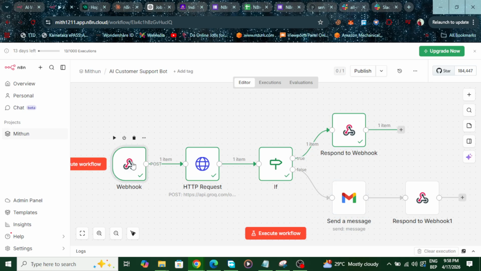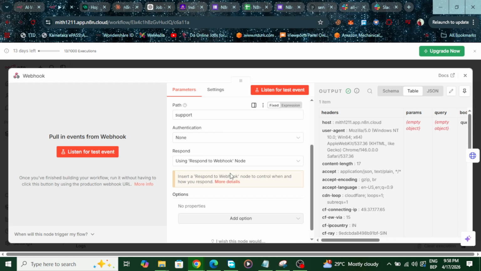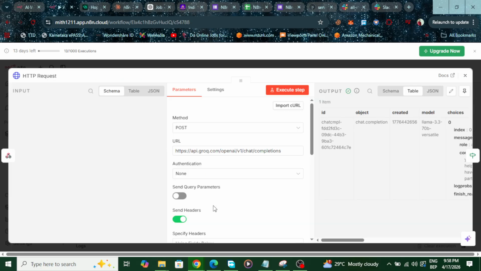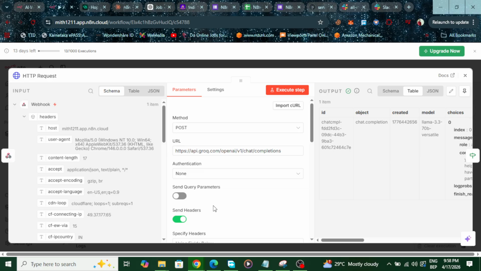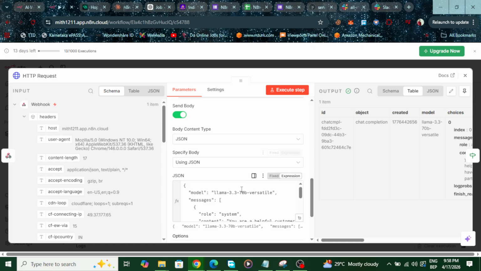First one is a webhook node, which helps to get the user inputs from the chat or from the Postman. And I have used the POST method. Next, coming to this HTTP request, this is the main node which responds back to the user inputs. In this HTTP request, I've used Groq as the AI and Llama as the supporting model.